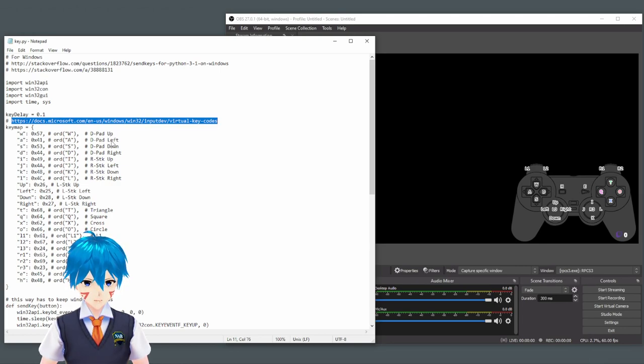For D-pad up, left, right, down, right stick up, left, down, right. For the left stick, up, left, down, right, triangle, square, cross, circle. You can type whatever you want; this is just how I set up mine. T for triangle, Q for square, X for cross, O for circle. L1, L2, L3, R1, R2, R3, start and select. So those have all been defined.